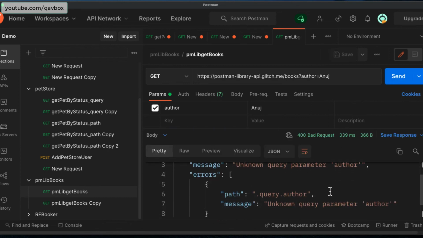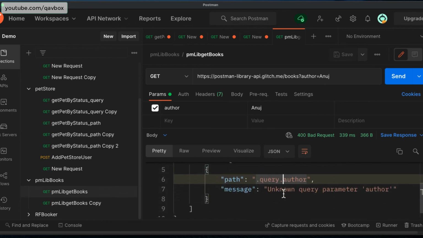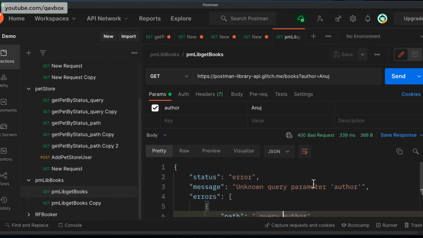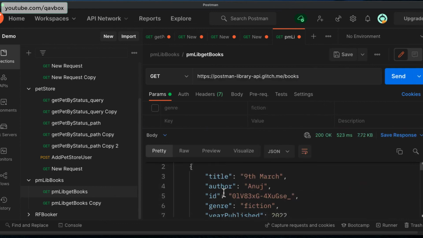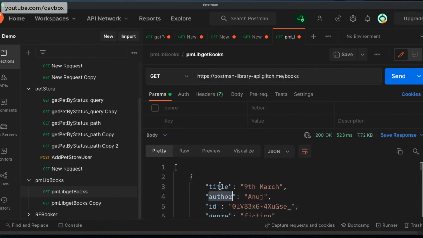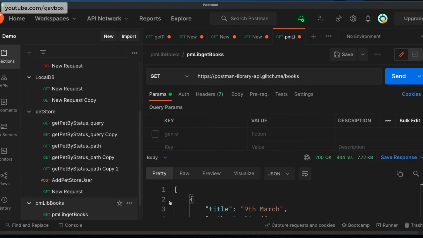And here as you can see, for this particular author it is not allowing. That's why it is telling unknown query parameter, because it is not supporting. So though we can see Anuj as an author, I am not getting those details. So this is where you are getting an odd behavior, right? But if you are still expecting that the author should be searched in your query parameter, you can reach out to your developer and ask them that this is having an issue.